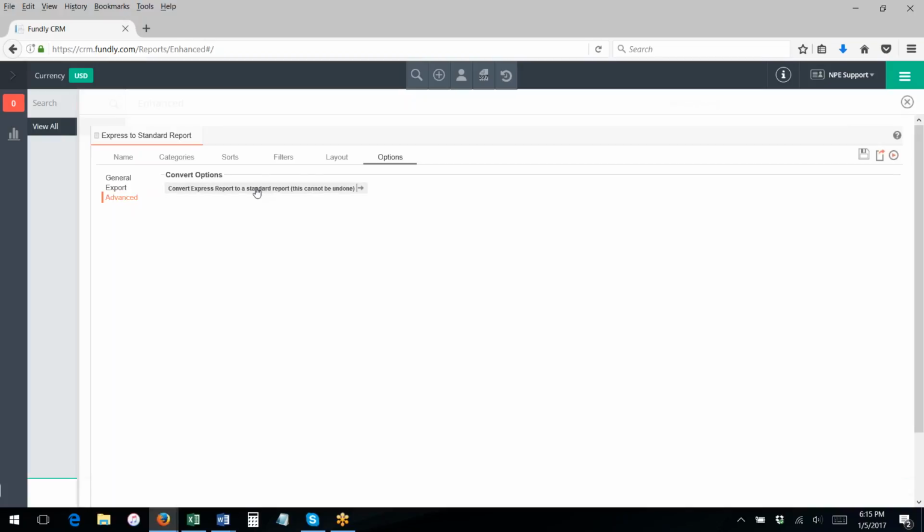The other thing is the second you click this button, it's going to convert your report. It's not going to ask you to confirm your choice. It's not going to give you an option to cancel out before it converts. It's just going to start going. So before you click this button, make sure this is what you want to do.